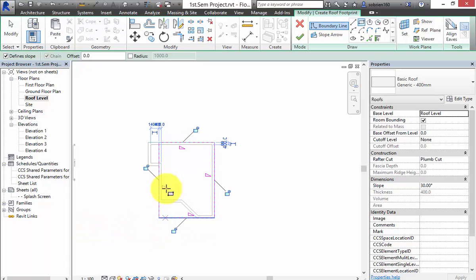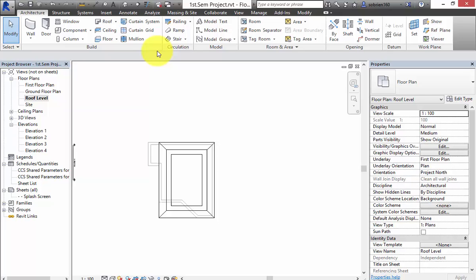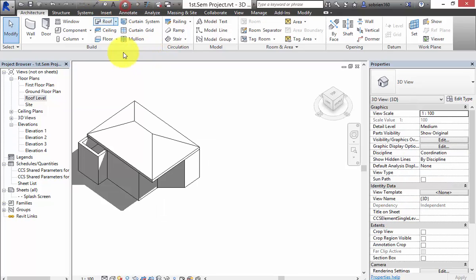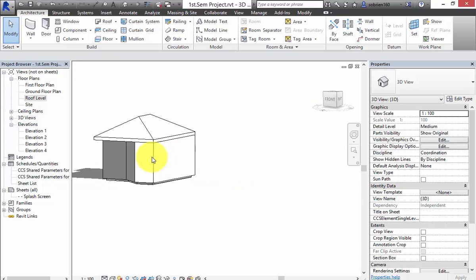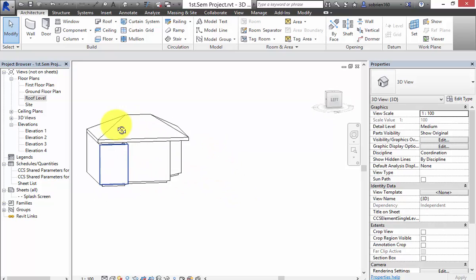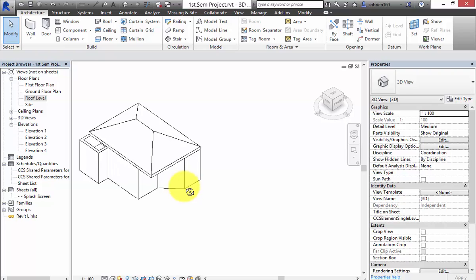So now we've got a shape of a rectangular roof. These symbols here mean that there's a slope coming from each of these edges. So if I accept this roof and I go back into the 3D view, we've made a roof that looks like this. It's got a slope on all sides. So maybe that's not the type of roof you wanted to make for your house.